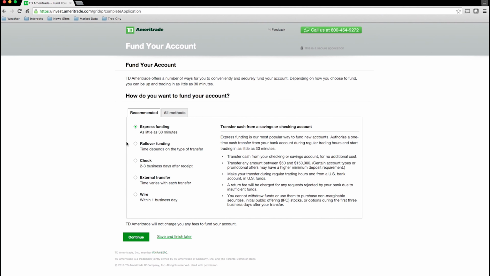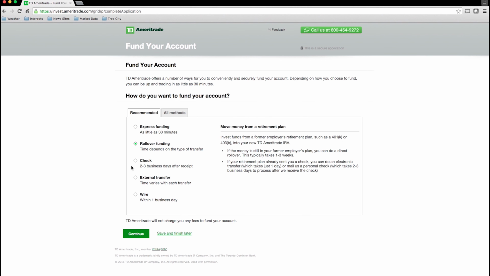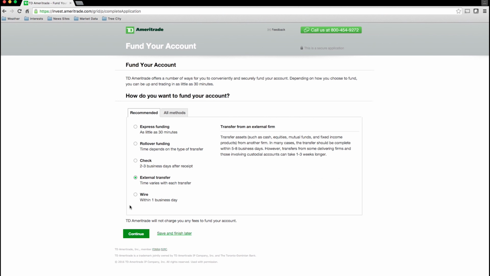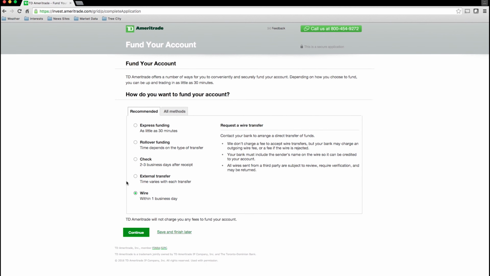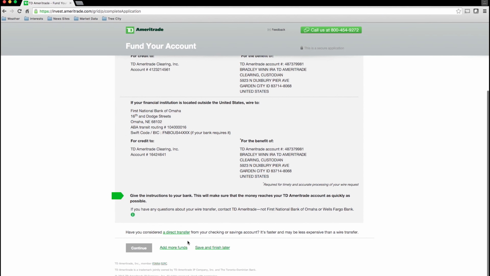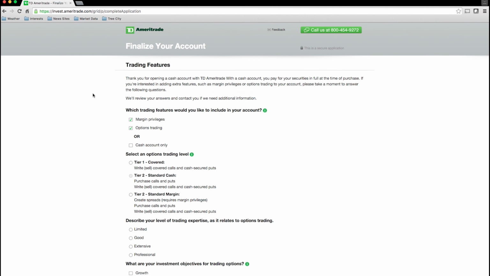Here's how you're going to fund your account. They're asking you some pretty simple questions here. Is it coming from a rollover? Are you going to write a check? Is it going to be an external transfer, meaning from a mutual fund company? Go through each one of these options, understand which one it is, select it, and then hit continue. TD Ameritrade has a great process. They'll walk you through that process until you're able to fully fund your account.